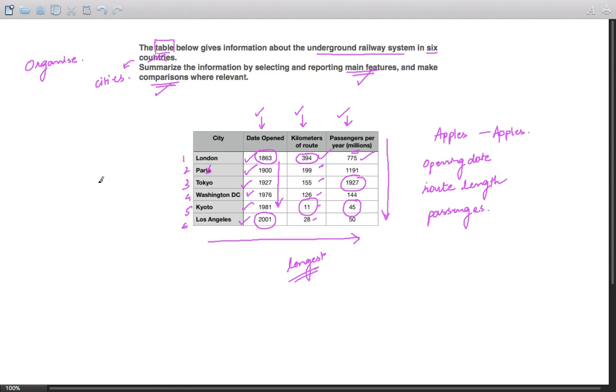I've made this video just to make sure that things are organized and you do not confuse different items within the same sentence. Do not try to put more than one item in a sentence. You can compare London and Paris on date opened, on kilometer route length, or on passengers, but you can't compare London and Paris using four numbers or two criteria in the same sentence. So that will be confusing. Just focus on one item at a time. This is extremely important.